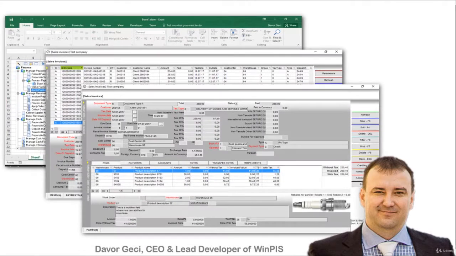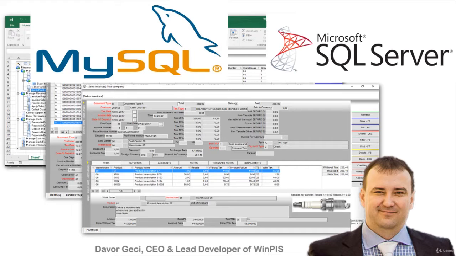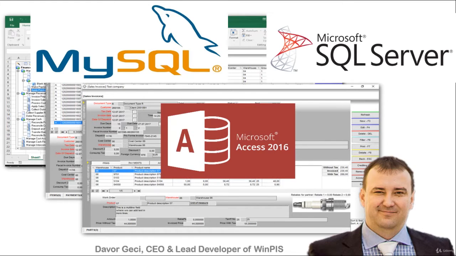Hello, I'm Davor Getzi, the CEO and the lead developer of Wimpis, the company that's behind a popular tool that brings to Excel what Access developers are having for decades. It is the ability to create CRUD forms to create, read, update and delete records that are stored in a database like MySQL, Microsoft SQL Server, Access, on-premise and on the web. And all that in minutes.